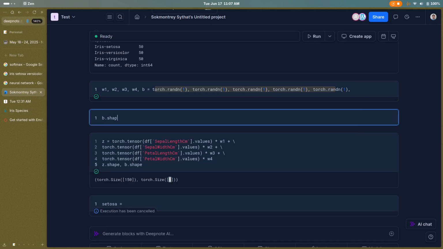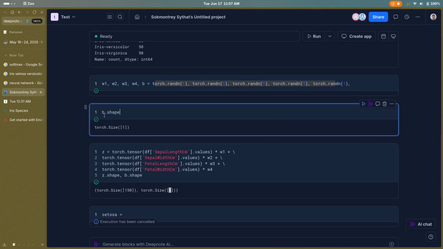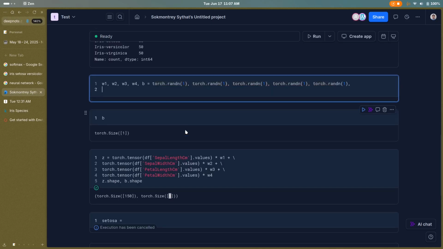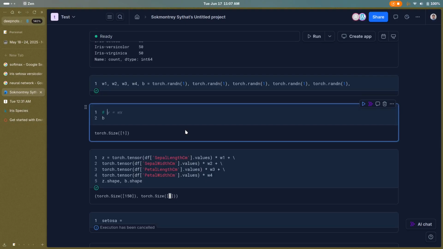I have bias with the shape of 1. How can I duplicate it into 150? That is our question. I honestly have no idea. Let's try to figure it out. Permute, just gonna change the shape. Maybe ask the AI. Duplicate.